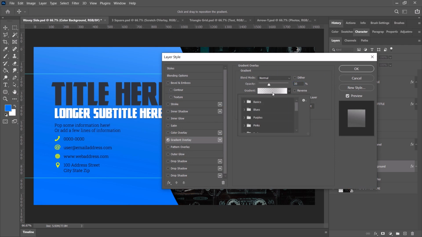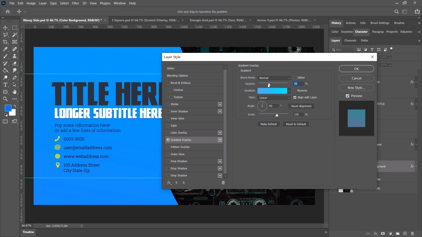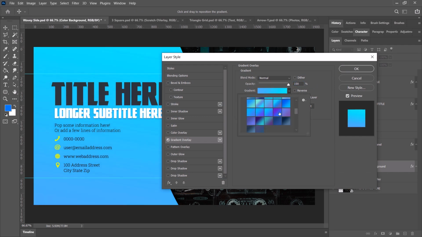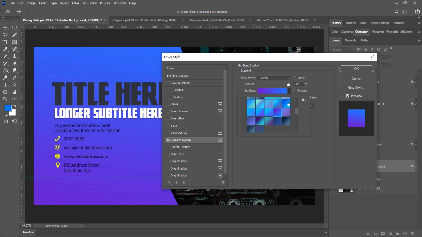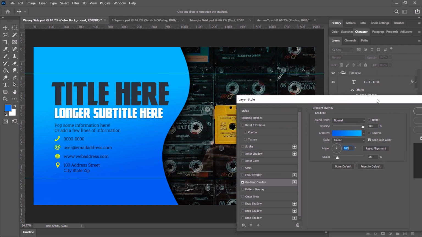You can pick a gradient from down here. So maybe I go into blues and pick something like this. And there's a slight gradient on there, but the opacity is just down a little bit. Try and get something a little more outstanding like this. You can change the angle a bit, the scale, so you get something a little more outstanding that way.